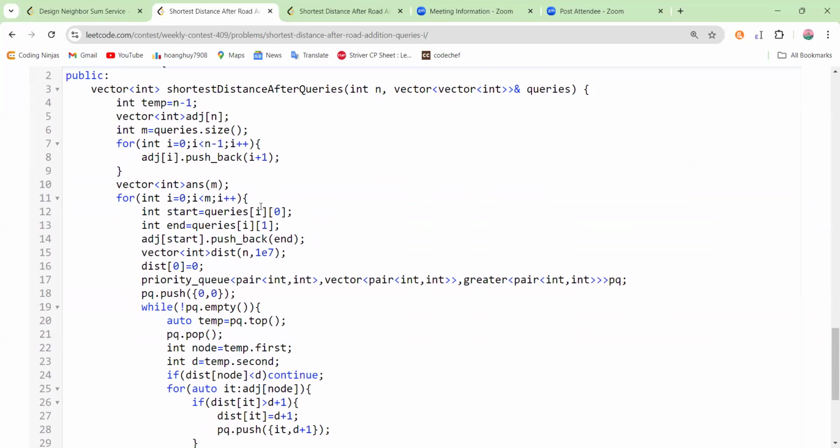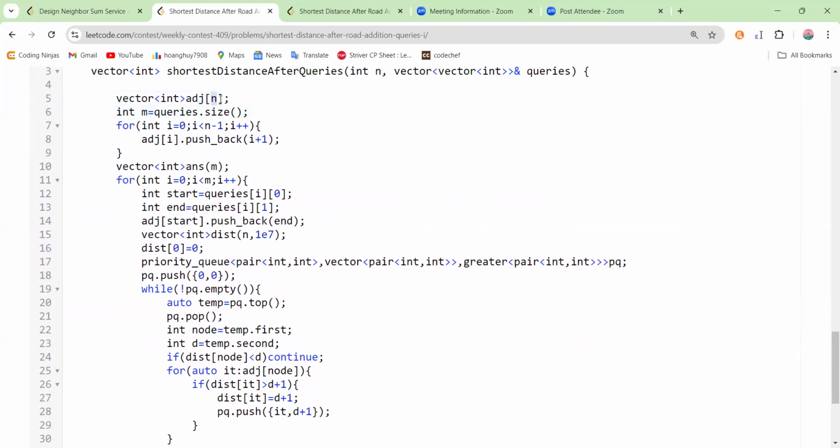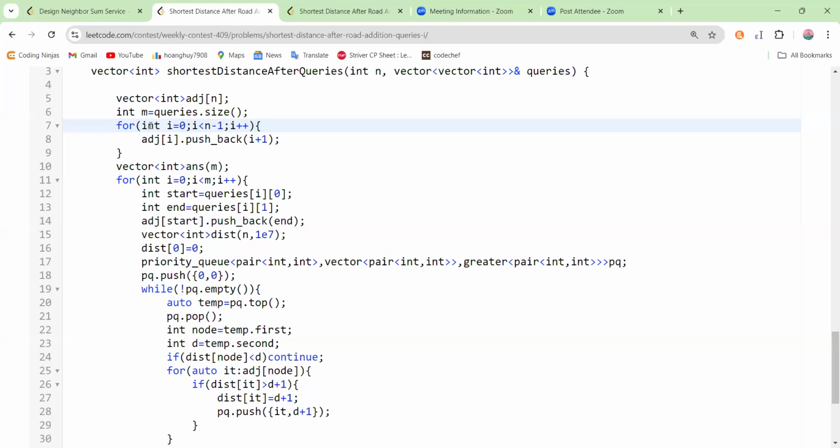So what I did is, we don't need this temp. I constructed an adjacency vector of size n and initialized my m with the size of the queries. Now I know that initially I have an edge between i and i plus 1, till i equals n minus 2, isn't it? So I went to each and every i from 0 to n minus 2, and in adjacency of i I pushed back i plus 1. That is, I have an edge from i to i plus 1.